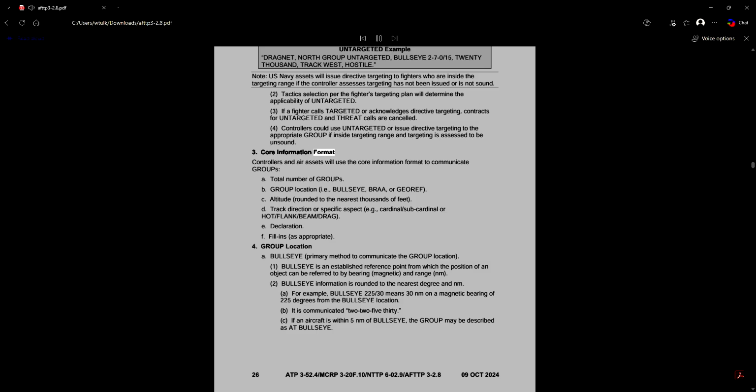3. Core information format. Controllers and air assets will use the core information format to communicate groups. A. Total number of groups. B. Group location, i.e., Bullseye, BRA, or GeoRef. C. Altitude, rounded to the nearest thousands of feet. D. Track direction or specific aspect, e.g., cardinal/subcardinal or hot/flank/beam/drag. E. Declaration. F. Fill-ins as appropriate.